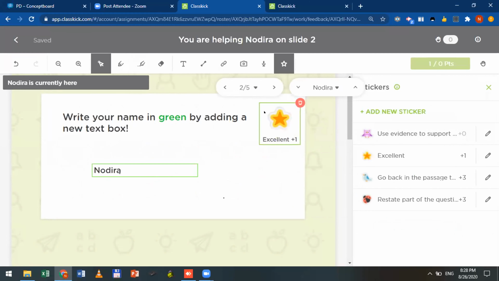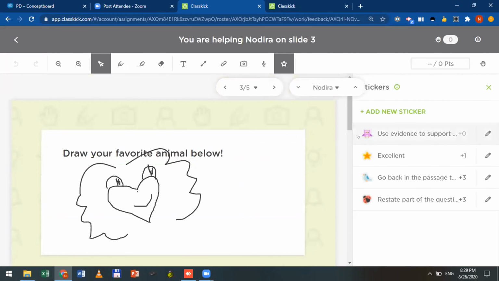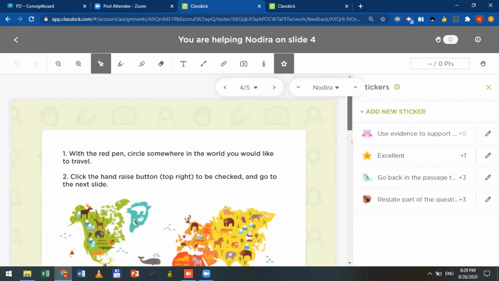Oh, here you go. Now you have a star, Nadrapa. So I'll just have a look at your other worksheet. Oh, that's fantastic. So I can give you a star. I can write a comment.